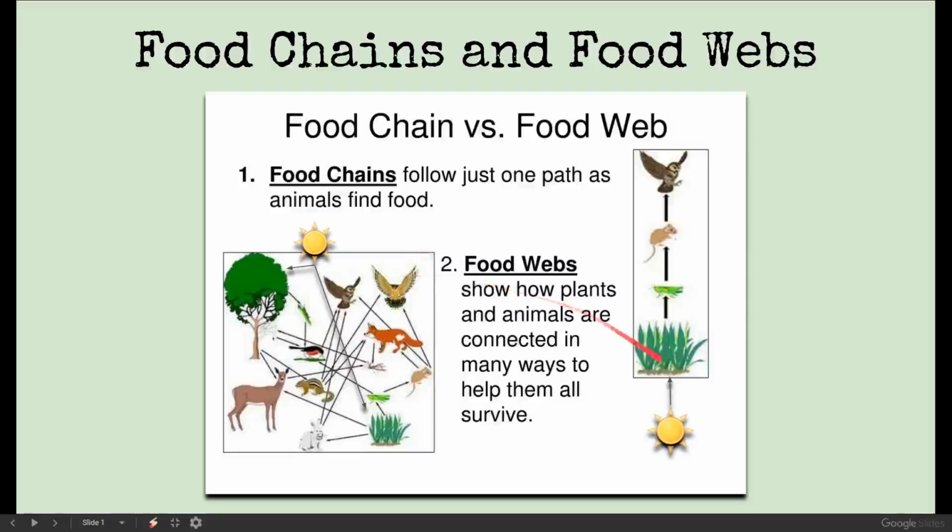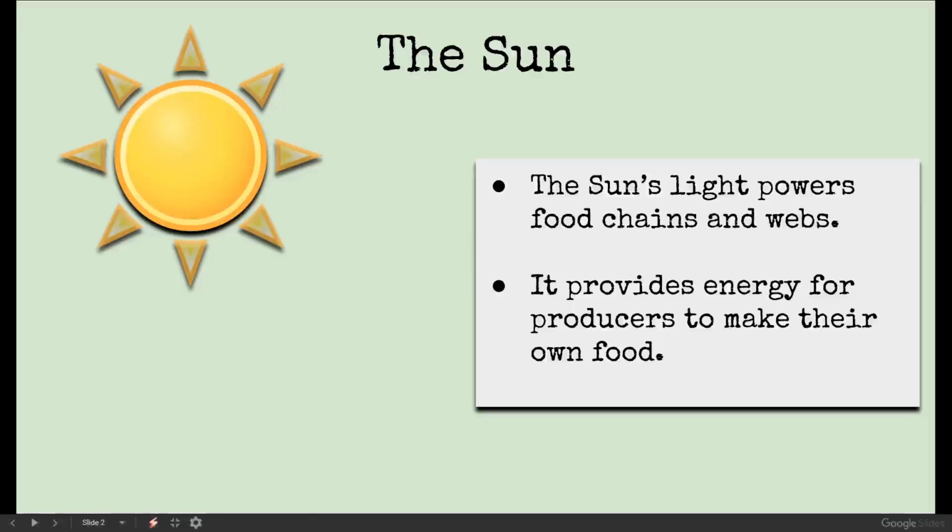You can still find the same food chain in this example here. Here's our sun giving energy to the grass, to the grasshopper, and the grasshopper to the mouse, and the mouse to the owl. But there are other things that eat the grass and other things that eat the grasshopper in this food web. So let's just jump right on in and talk about these kinds of animals and all that good stuff. All right, the sun.